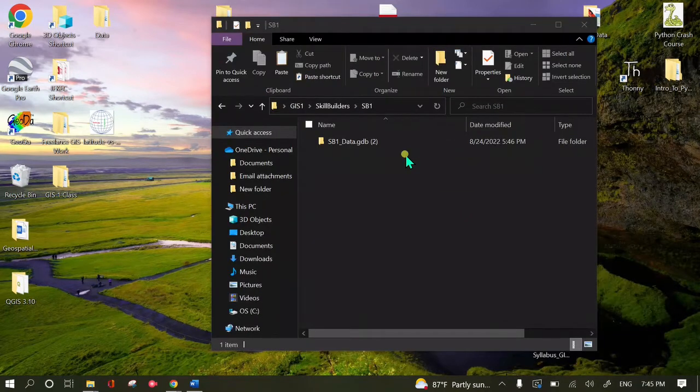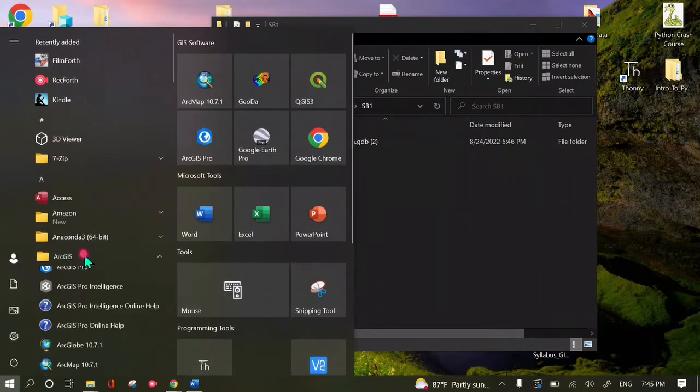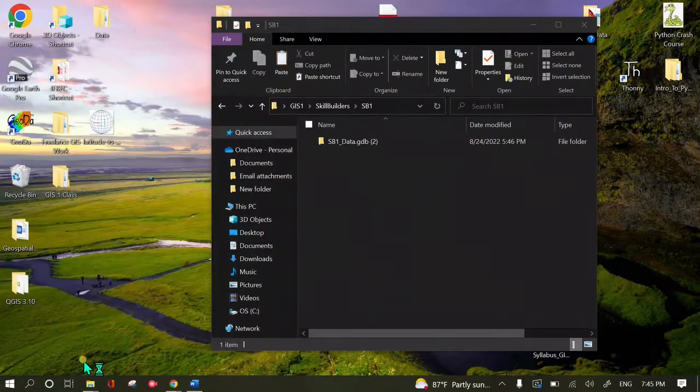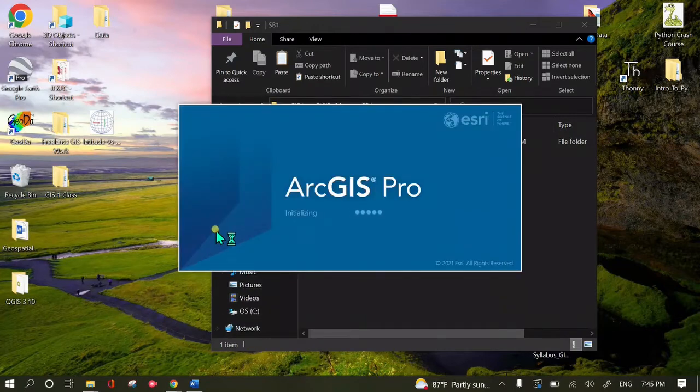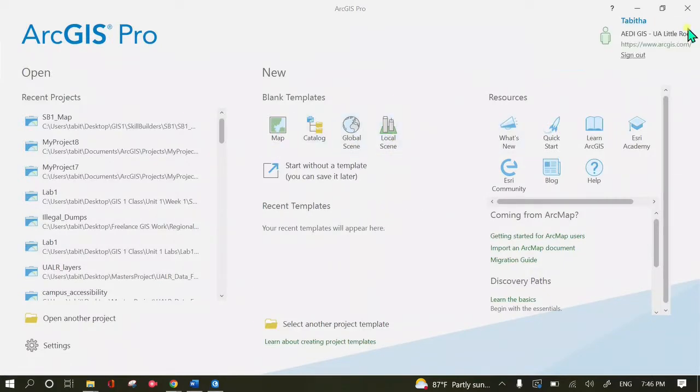Now we are going to open up ArcGIS Pro by going to our Windows icon down here, going to ArcGIS, selecting Pro. Sometimes it takes a few seconds to open. When yours opens, it should look similar to this. You're not going to have any recent projects over here.